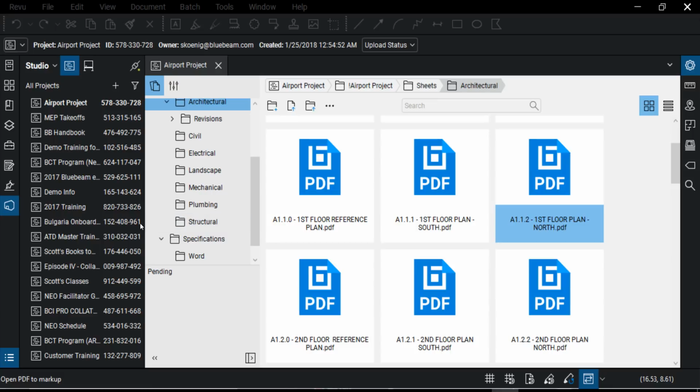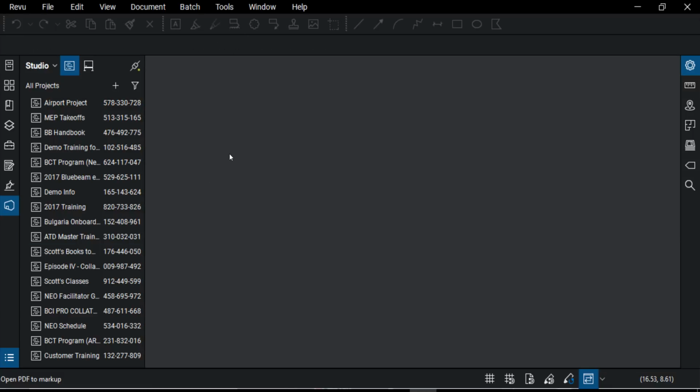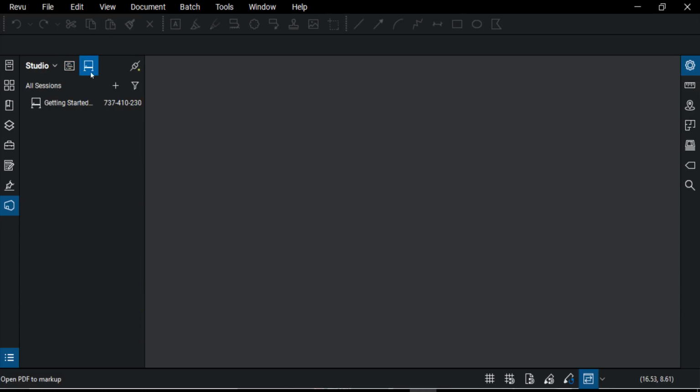When I'm done with a particular project, I can just go ahead and leave that project by clicking that X up at the top, and now I'm no longer in that particular project. So now that we've seen the document management capabilities within Studio projects, let's take a look at Studio sessions for real-time collaboration.